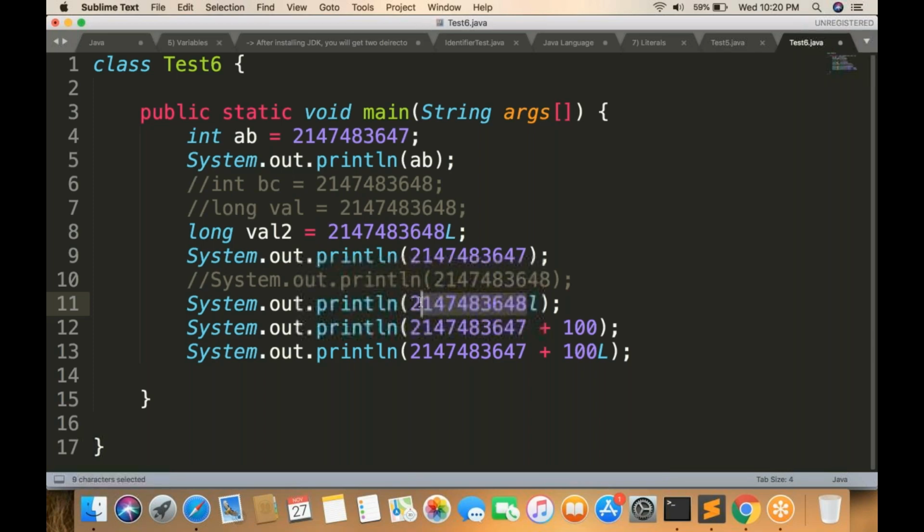And make sure that at the time of compiling, this value is in the range of the integer type. If it is not in range, you have to explicitly define the type of the value. That's why we are using L here. But here there is no need to use L, because it is already integer type and it is in range, right? So remember these things.